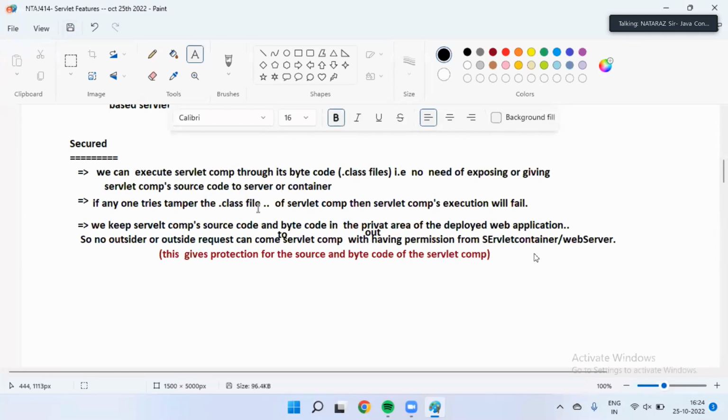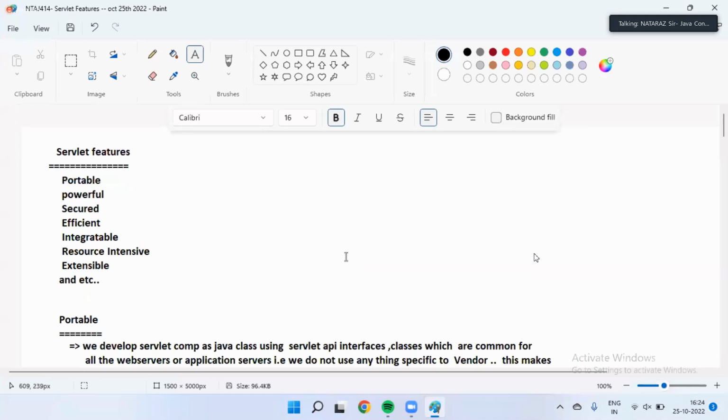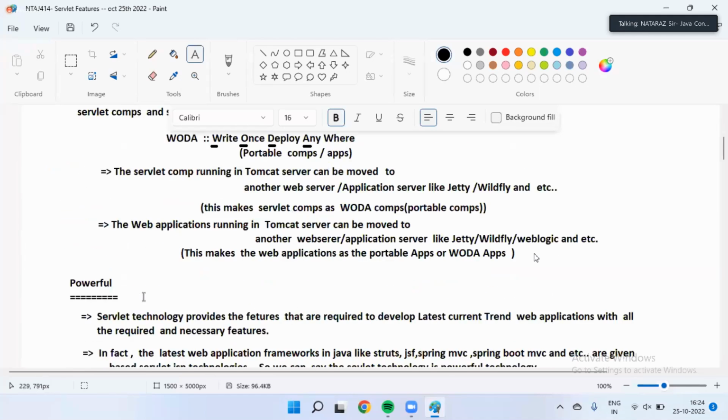Hackers are hacking now. They may not be Java technology websites. They may be other technology websites. Got it? Next, efficient.